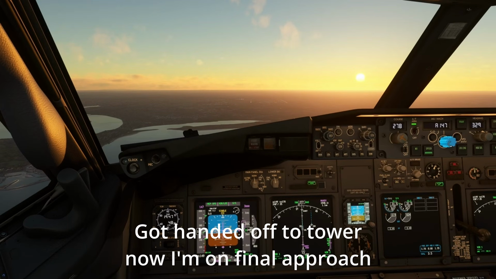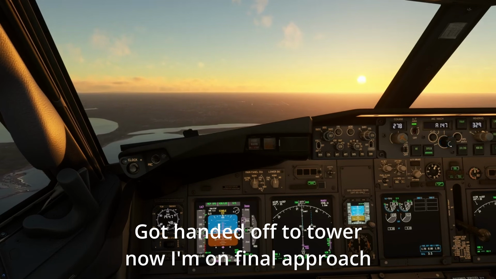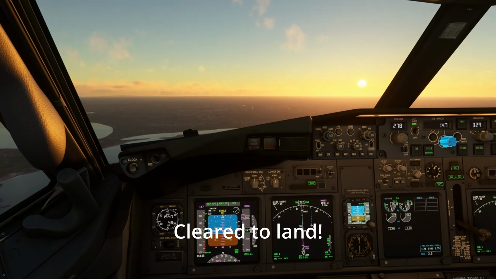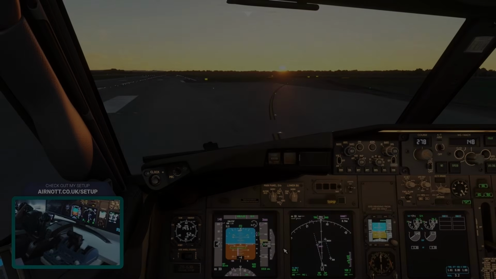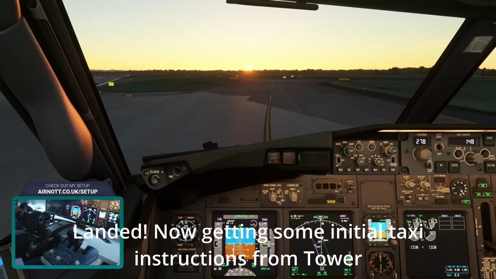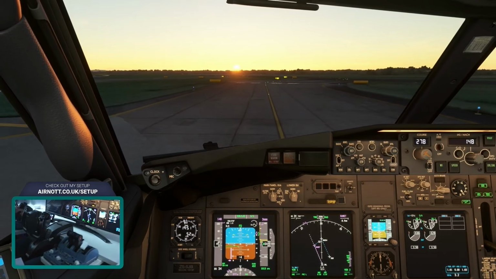Dublin Tower, Air Not 121, established on the ILS runway 28 left. Air Not 121, good evening. Surface wind 250 degrees, 9 knots, runway 28 left, cleared to land. Cleared to land 28 left, Air Not 121. Air Not 121, welcome to Dublin. Vacate right and right Sierra. Vacate right and right Sierra, Air Not 121.